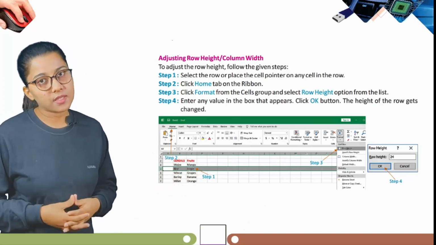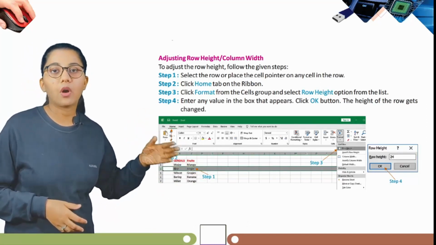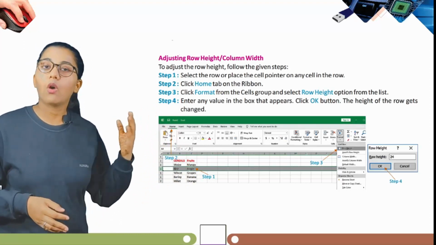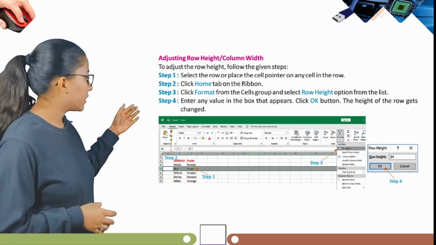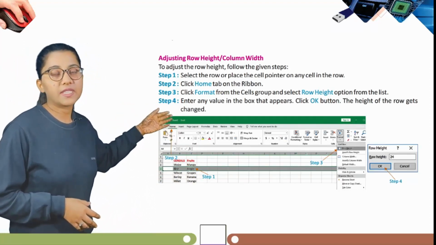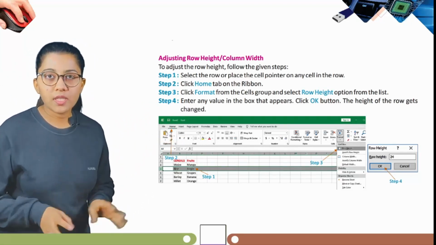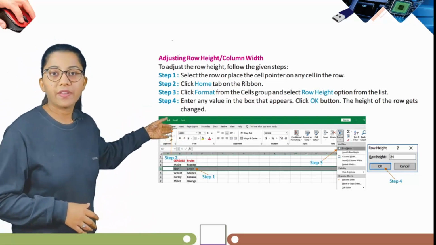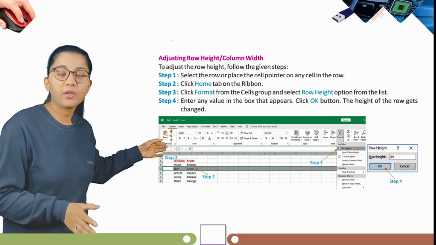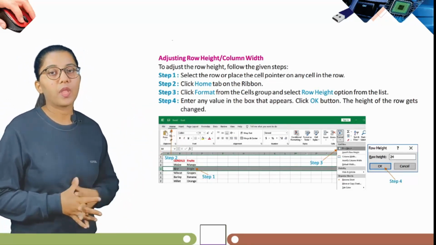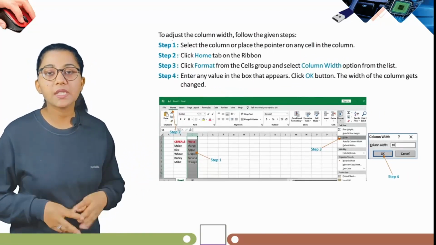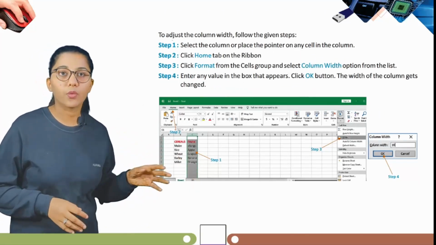So students, this is how you can change the height of any row, and you can see the interface here of adjusting a row height. Here you can see the interface of adjusting the height of rows. Now we are going to learn about adjusting the width of the column.